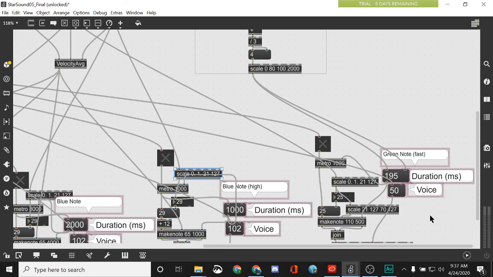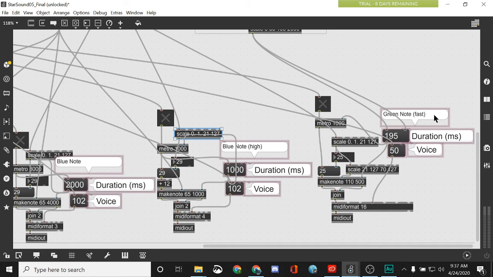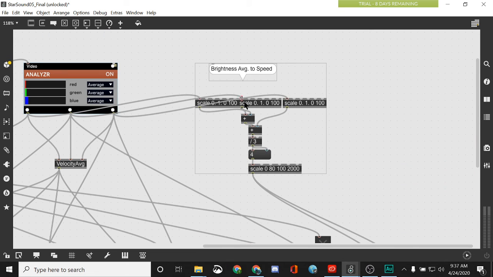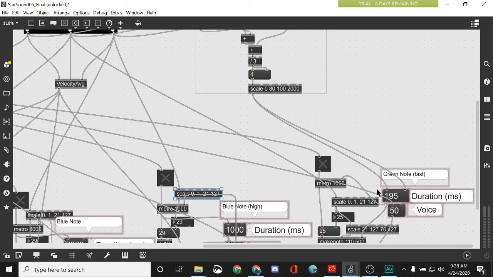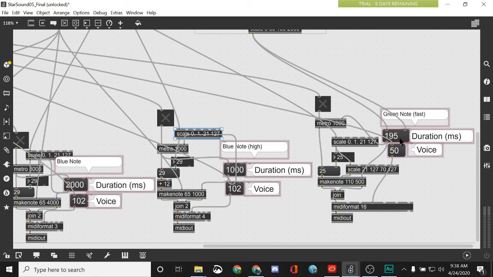This one, I was trying for some different effects, so I took the green note, and instead, everything's just the same, except that the duration pulls an average of the brightness. So basically the same deal, 0 to 1 of the brightnesses added up, divided by 3, and outputting an integer, scales it between 1/10 of a second and 2 seconds. This is actually scaling 0 to 100, and I scale from 0 to 80, just to give me a little bit more on the high side. Spits out into a duration, which feeds into the note, MIDI format, and plays it.